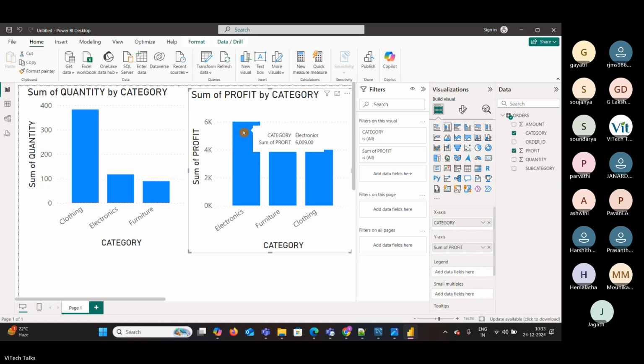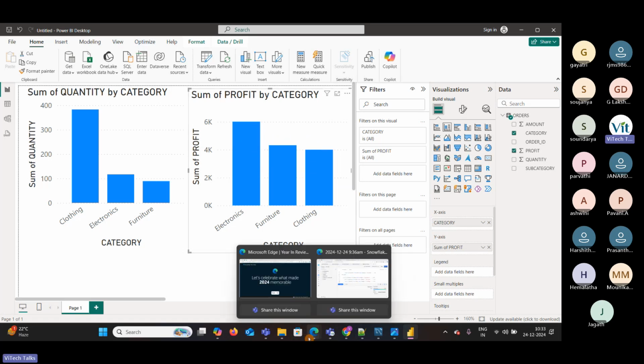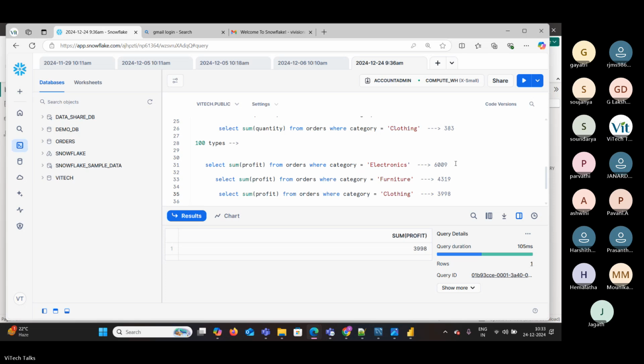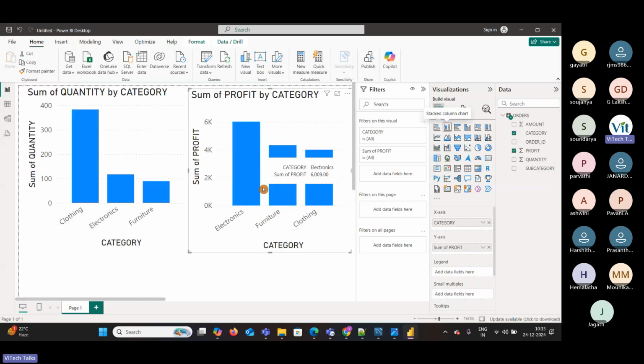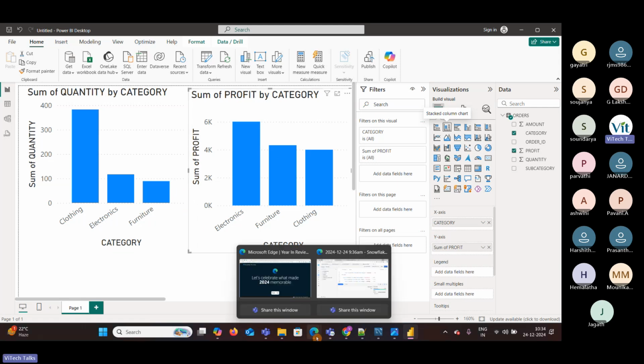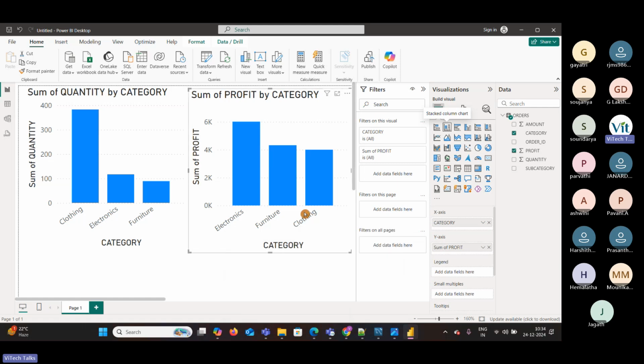Now see here, just try to understand. Which one is highest? Electronics, furniture, then clothing. See, the same data is available. This way we can create the dashboards. Compared to writing SQLs for each category, this is very easy.